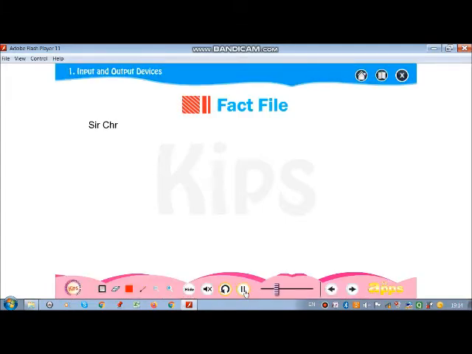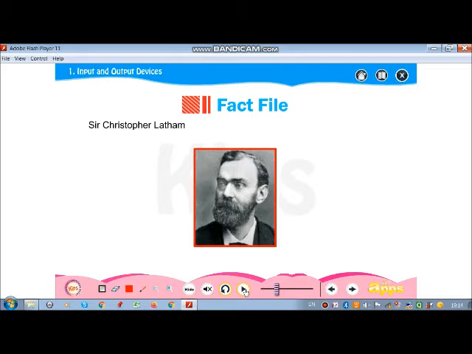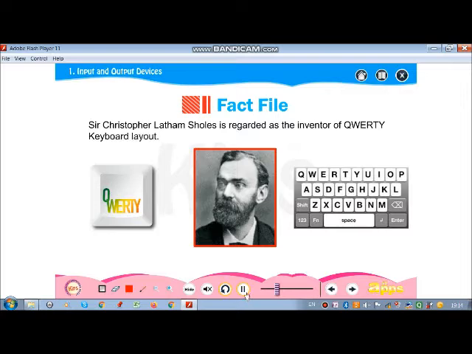Now again, one fact file. He is Sir Christopher Latham Sholes. He is regarded as the inventor of the QWERTY keyboard. This QWERTY layout is the design of how alphabets are placed on your keyboard. This design was done by Sir Christopher Latham Sholes. That's why he is known as the father of the keyboard.